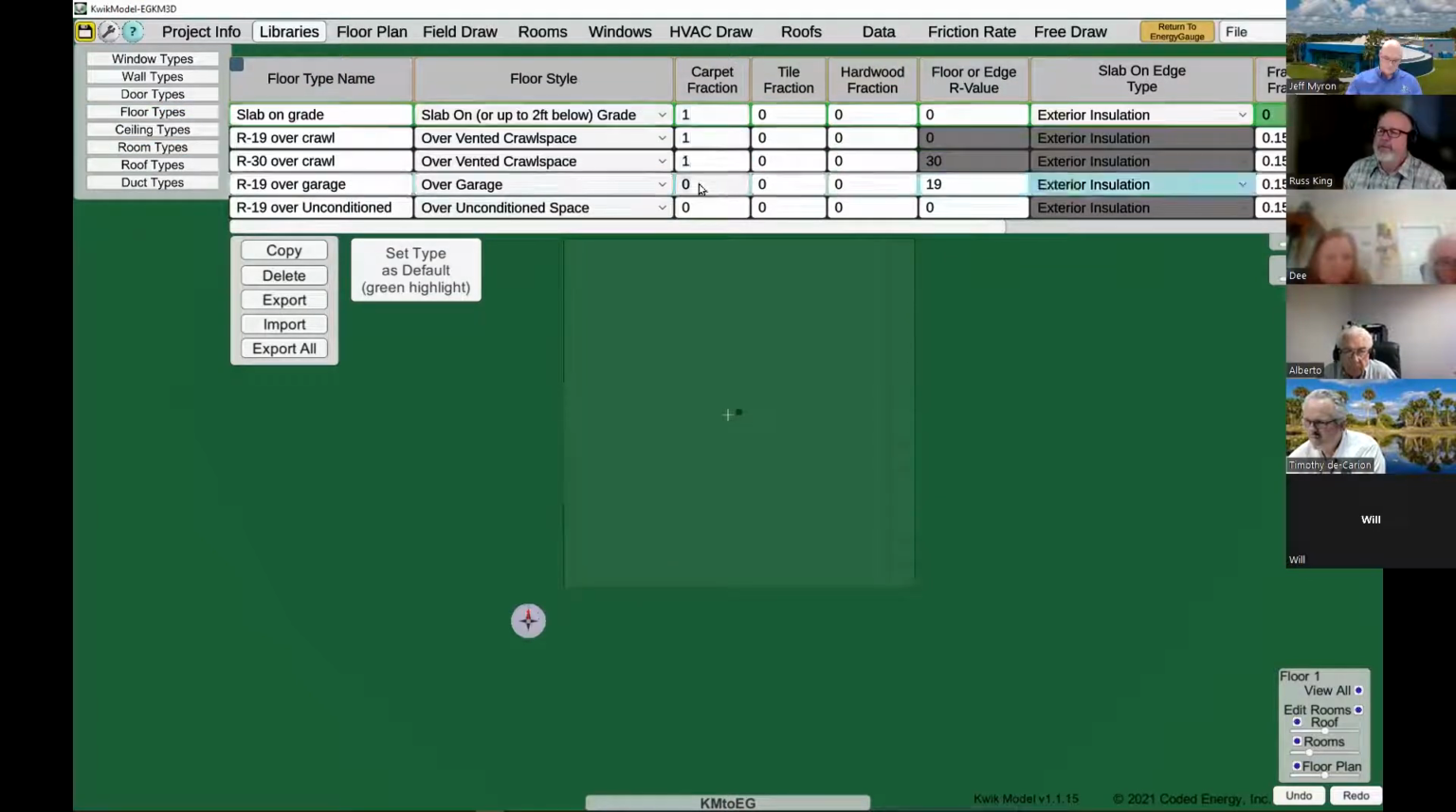These on the floors, this has actually been updated. For each floor type, slab on grade, R19 over crawl, R30 over crawl space, there's 3 types of surfaces you can have, and it wants to know a percent of each surface. So what percent is carpet, what percent is tile, what percent is hardwood, okay? And you just want to make sure that those add up to 1. These 3 columns have to add up to 1 for each particular floor type. And so I just fixed that real quick.